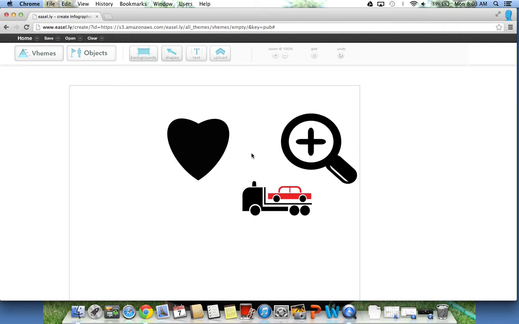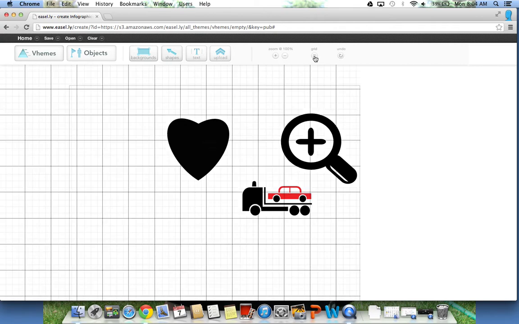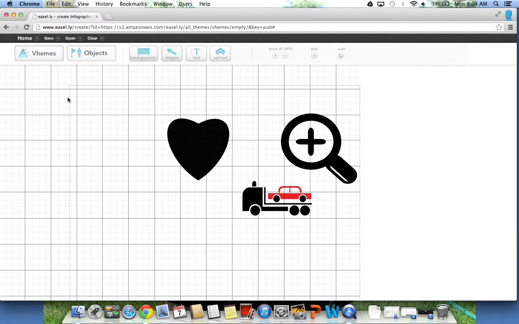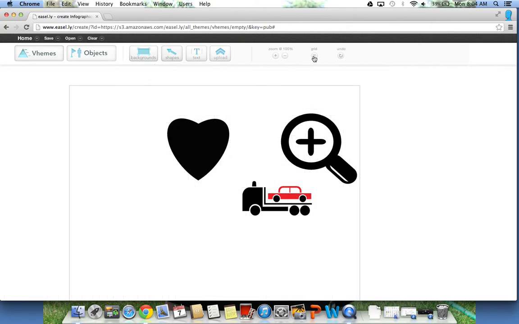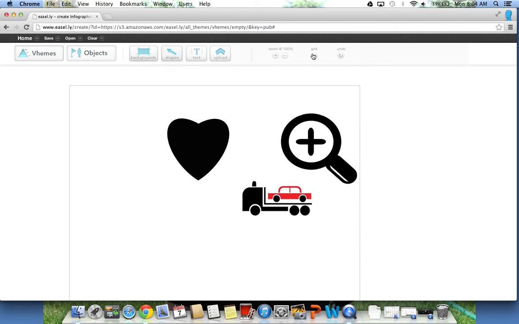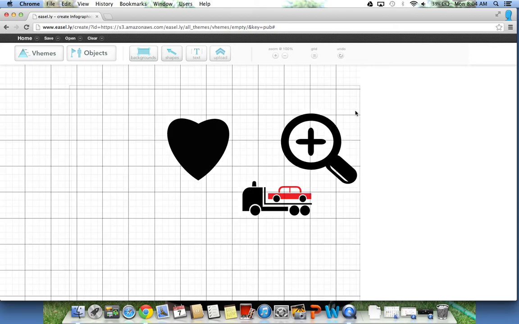One thing that I like to do before I start working is click on this little guy here that says grid, and when I do that, it's going to give me a grid. Now what makes this difficult is that it's going to give you all of this outside of the canvas. Usually it's just on the canvas, but for some reason, remember this is beta software, so it's not entirely finished.